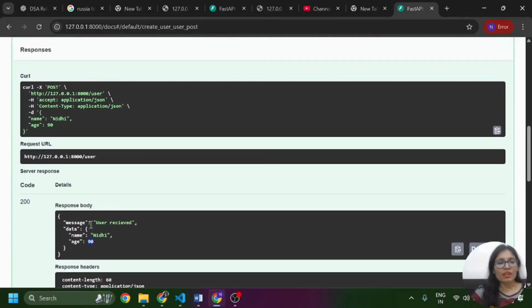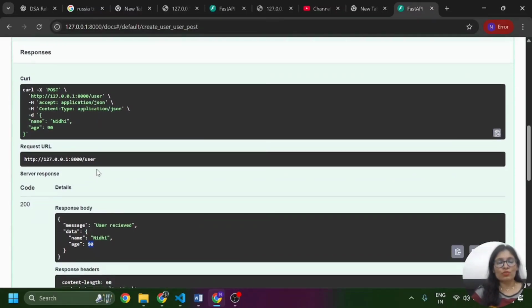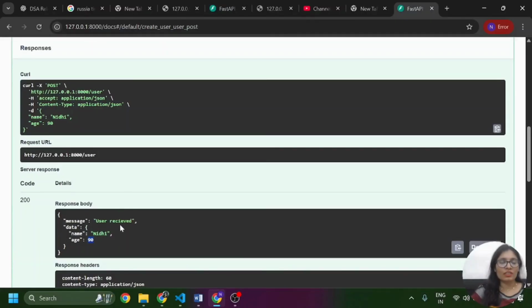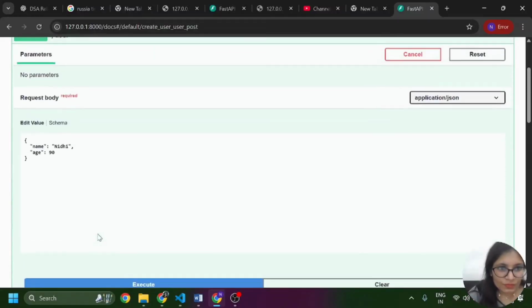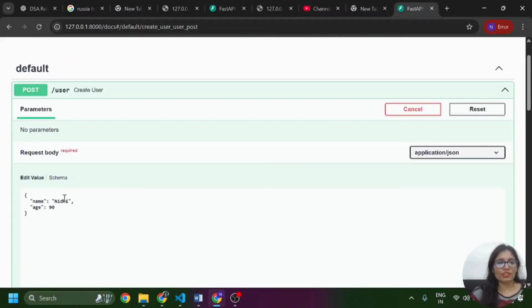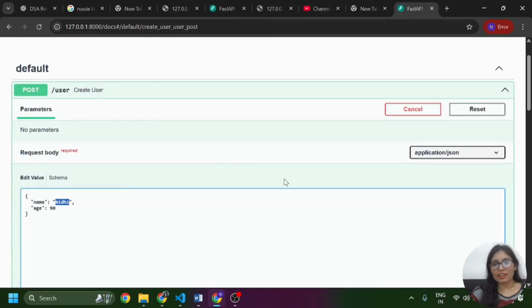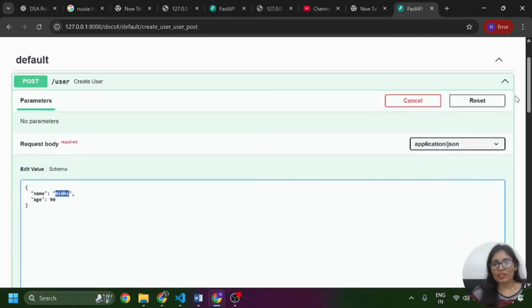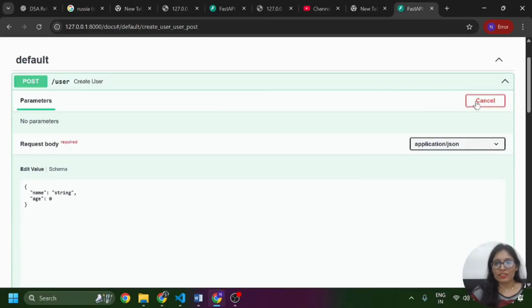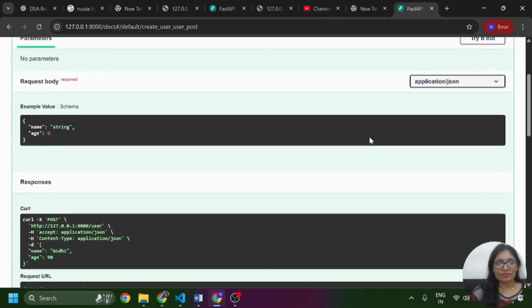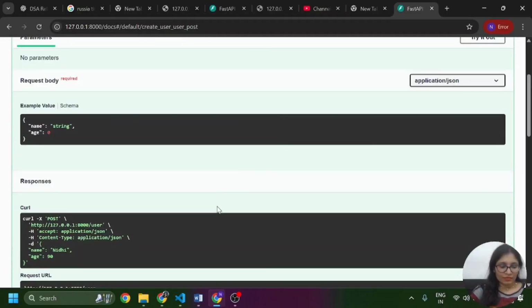This is our POST request, that is used to create something. Create your data, create anything, create a name, create a table, whatever. You can change here, you can fill again, or you can try on your own. You can reset from here, you can cancel. So POST requests do not use query parameters for data, they use the request body only.